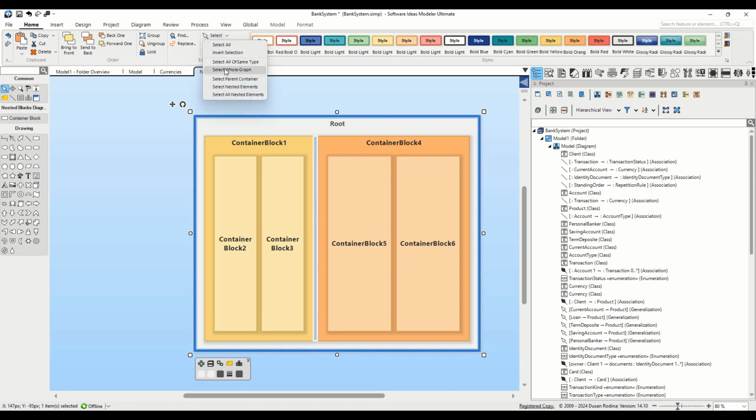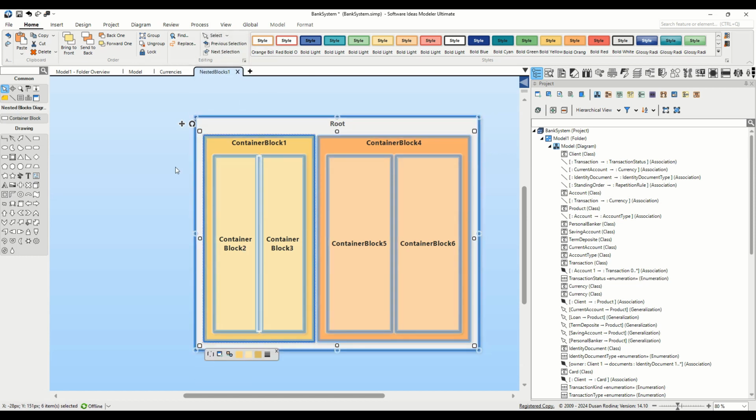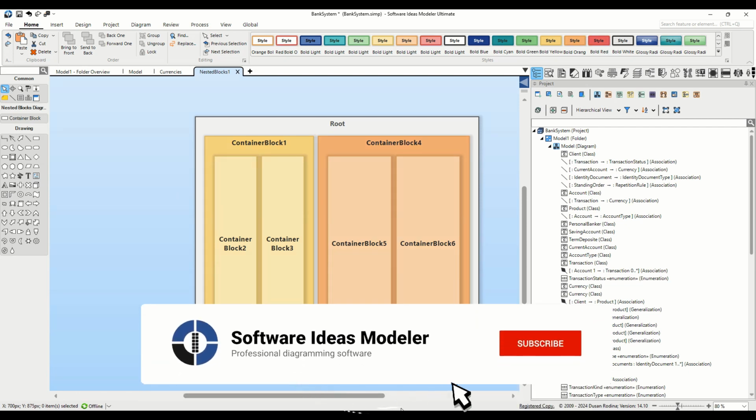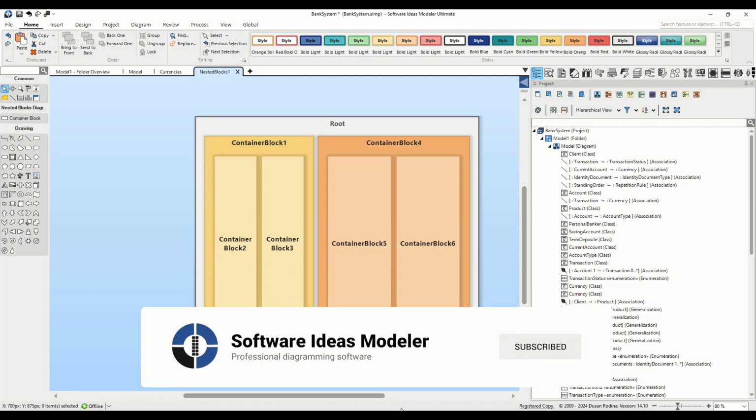And that's it. You're now equipped to select elements like a pro in Software Ideas Modeler. Whether you're designing a complex system or a simple flowchart, these techniques will help you navigate and modify your diagrams with ease. Stay tuned for more tips and tricks to enhance your diagramming skills.